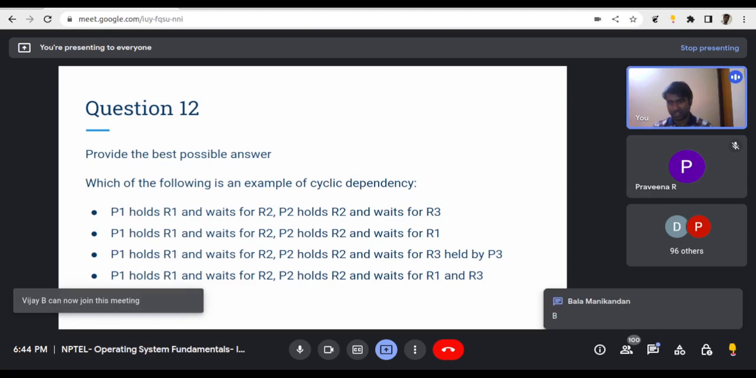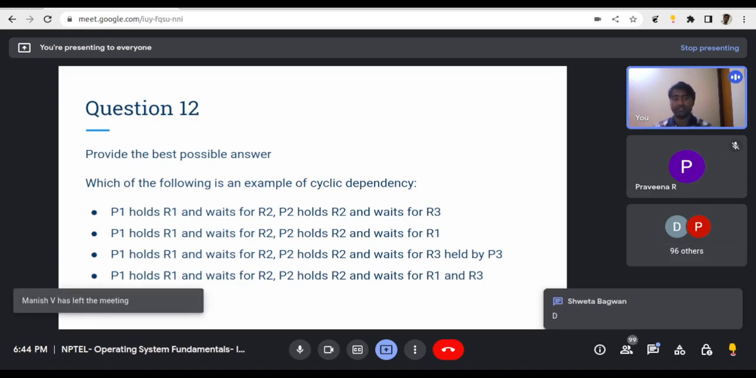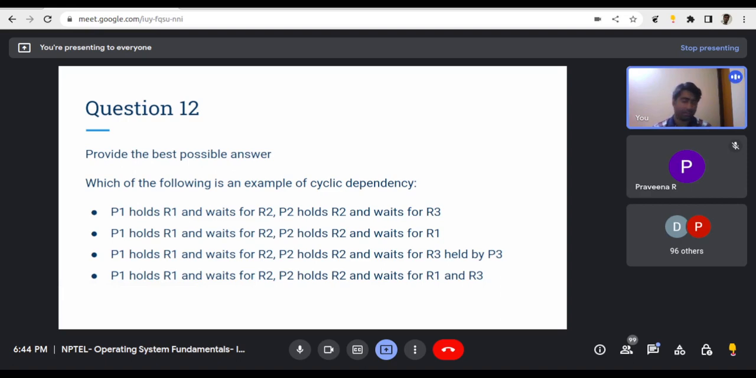And the fourth situation is P1 holds resource R1 and waits for resource R2. P2 holds resource R2 and waits for resource R1 and R3. So which among the following are examples of cyclic dependency? So cyclic dependency, as I said, is when a process is holding a resource and is waiting for another resource that is held by another process, which itself is requesting a resource that the current process is holding.